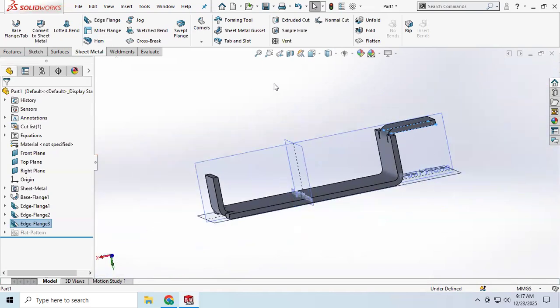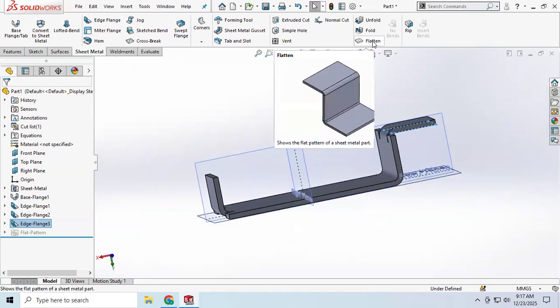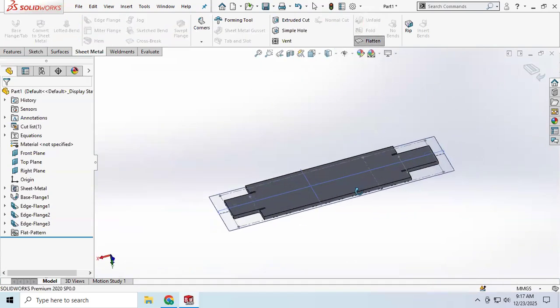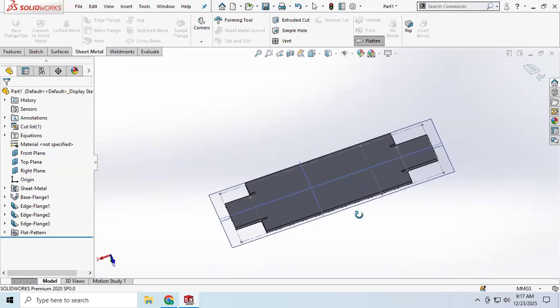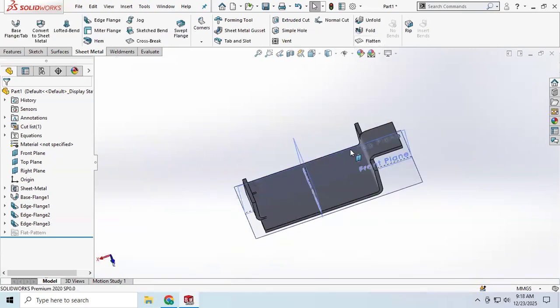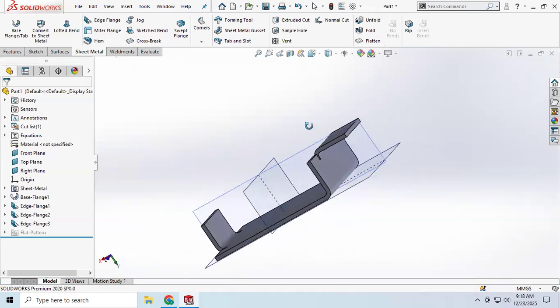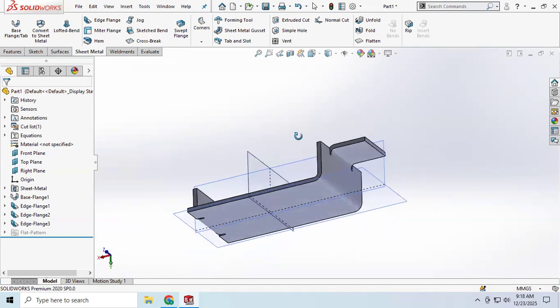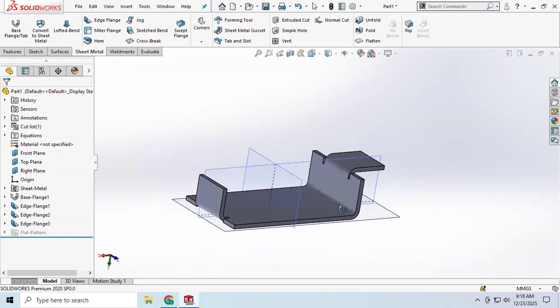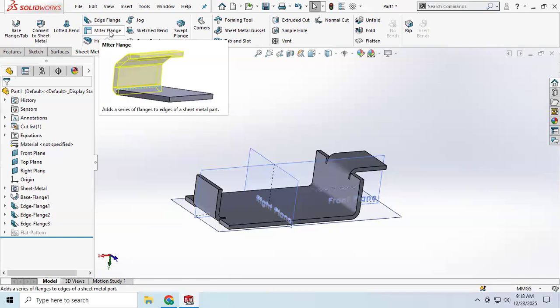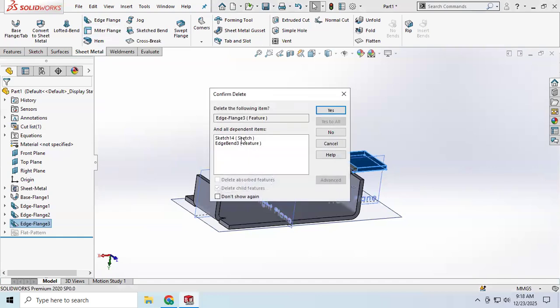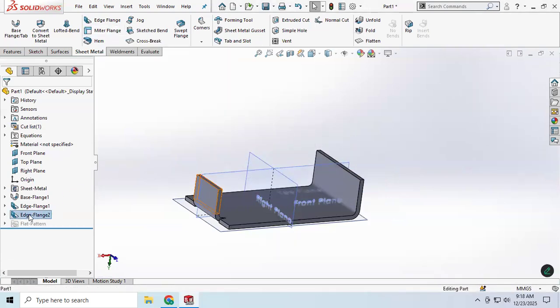In this section, we also have a flatten option. If you click on flatten, what will happen? Your object will be flat. If you click flatten again, then the object will be shown like a bending option right here. This is called my ace flange. Next one, come to the miter flange. What is the miter flange? I just delete this ace flange, I delete all of this because I don't need it here.